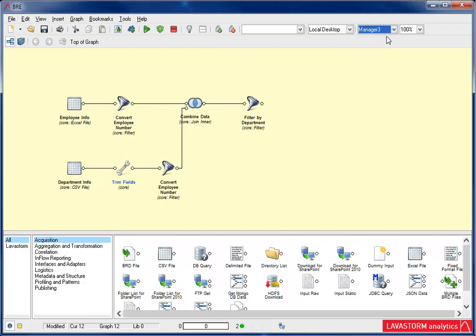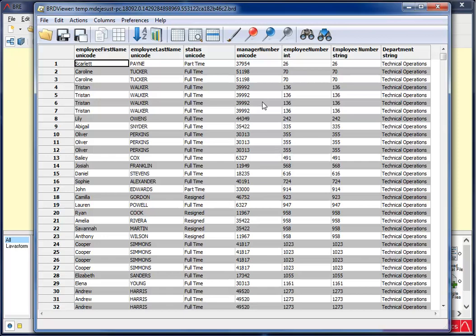Again, since I already made my department selection when I created the run in Run Manager, all I have to do is run the graph. Let's take a look at the BRD. Looks like the node read the parameter selection, which in this case was Technical Operations.